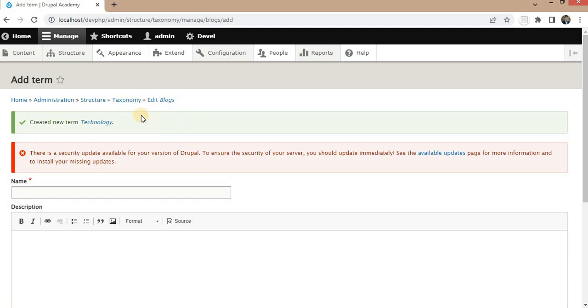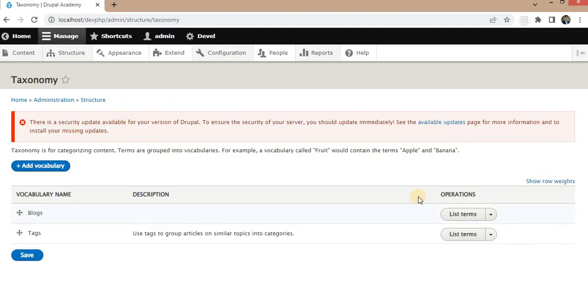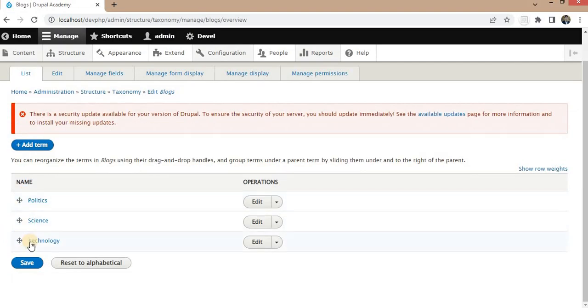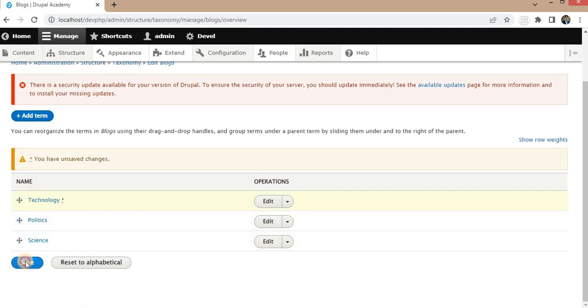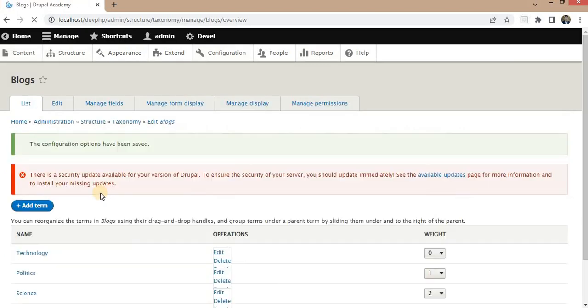Now to check the list of all categories, click on this taxonomy. This is the vocabulary we have created, blogs, and click on list terms. In that we will get the list of all categories which we have created. We have created these three categories in the blogs taxonomy. We can arrange them by dragging up and down. Click on save.